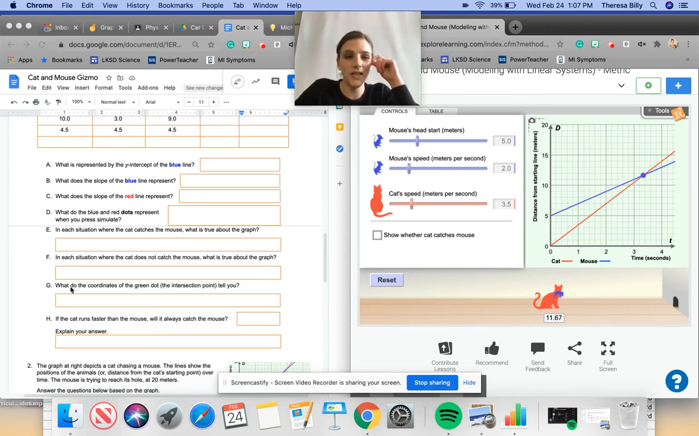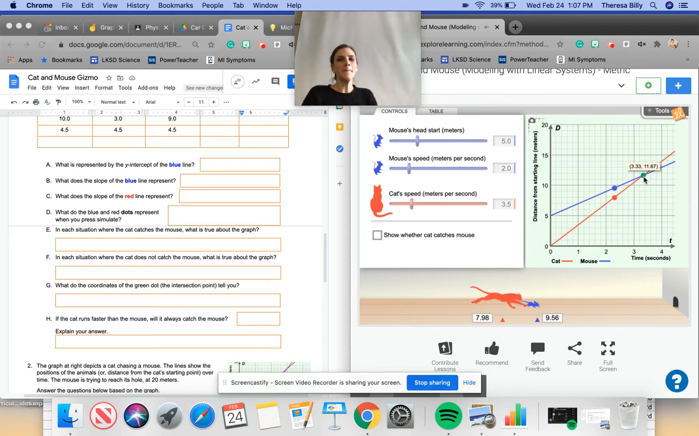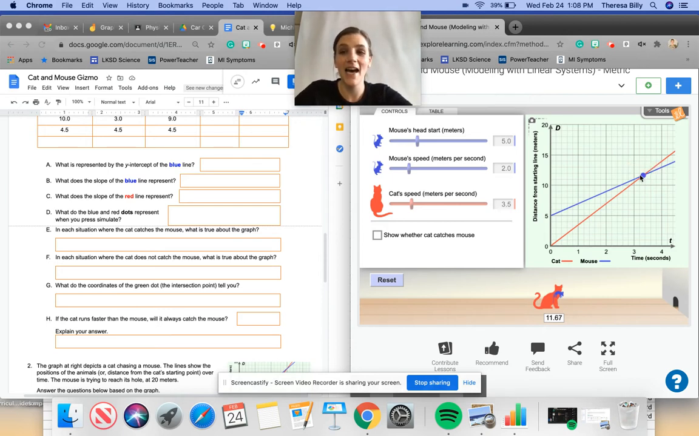For part G, what do the coordinates of the green dot or the intersection point tell you? Again, that's this blue dot right here. I know they say green. I don't know where the green comes in. Maybe if I hit reset. Oh, there it is. Look at that green dot. What does that tell us? There's a couple different things that we can learn from it. Remember, each point corresponds to a time and a distance. What does the time represent? What does the distance represent?